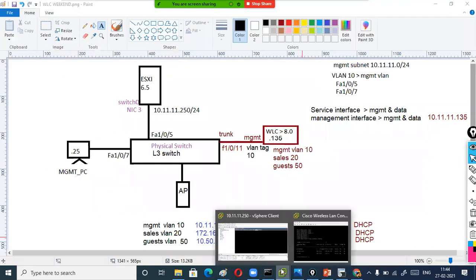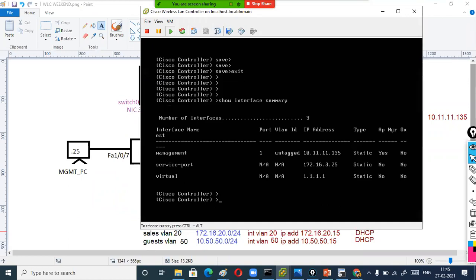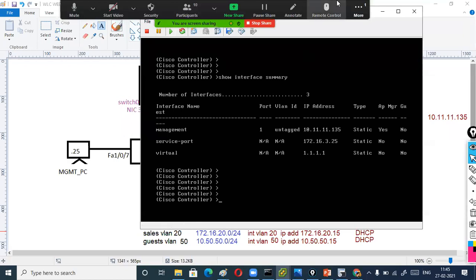Now again, if you have to put a tag, then how do you put a tag inside a management interface? Tell me guys, how would you put a tag inside the management interface of a WLC? Again, we need to shut that interface, I guess. Disable all. First of all, we have to disable all services, right?